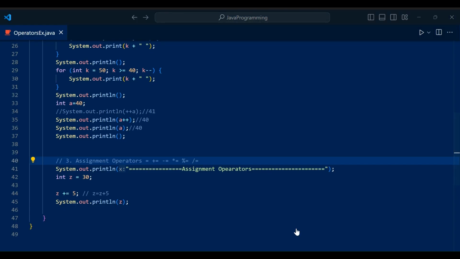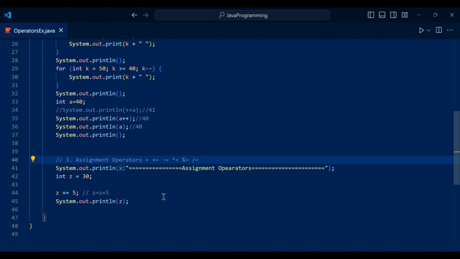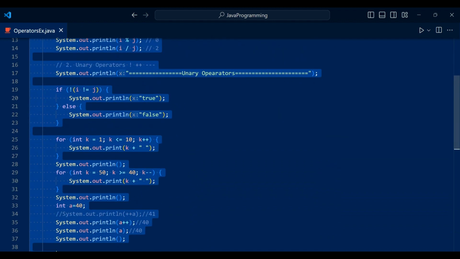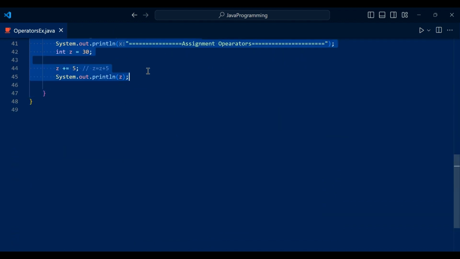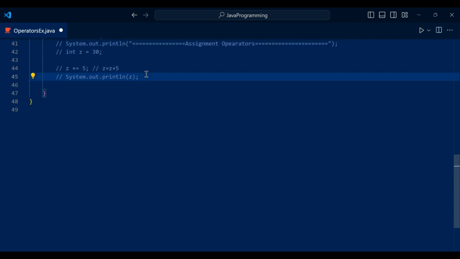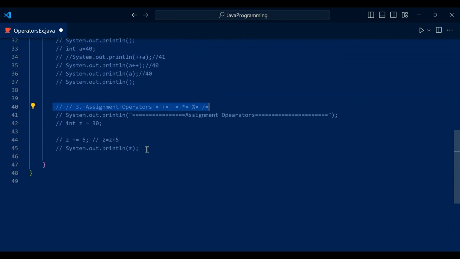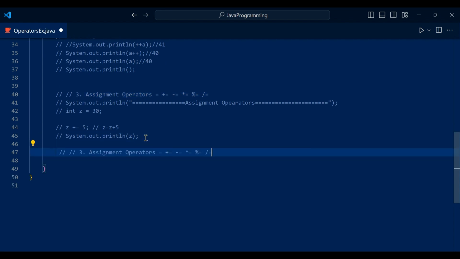Now let me write examples about relational operators, logical operators, and ternary operator. So this is the last video's code. Let me comment out this code. Then I will explain today's video code: relational operators, logical operators, and ternary operator. So we have completed up to assignment operator. From this, the next one is relational operators.